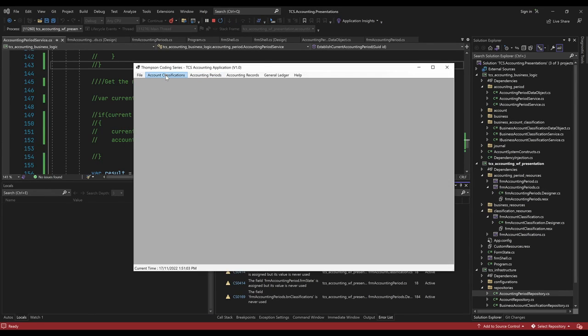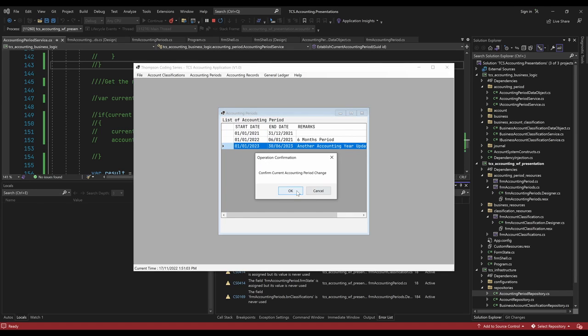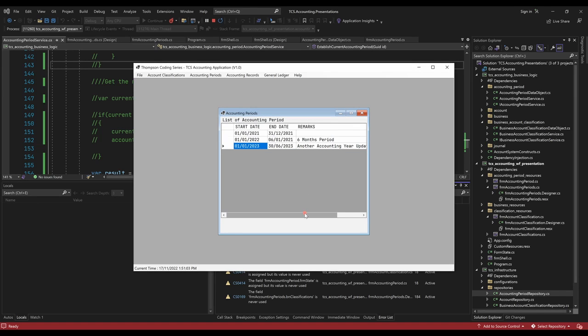So we have accounting, not this one, sorry. We have accounting periods, and we don't have anyone that is current at the moment. So let's go set this one as current and see if that actually processes successfully. You see that change actually gets propagated beautifully. It goes in and grabs a copy, and we now have a currently selected accounting period.